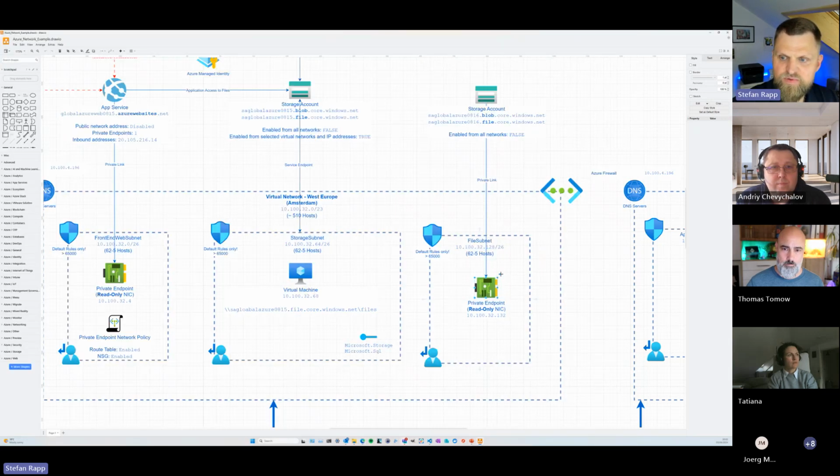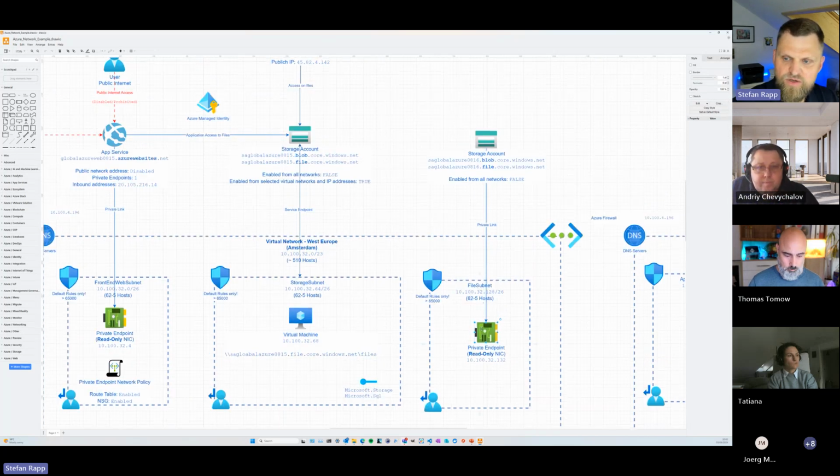So what we did now is we placed some kind of private endpoint in here with the IP address, and it's a read-only network interface card, which is connected to the storage account.